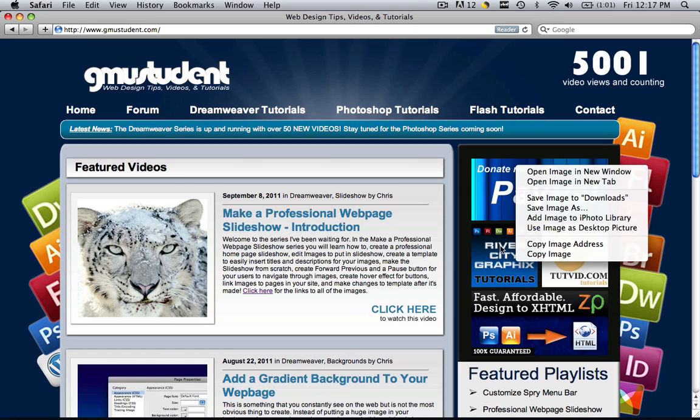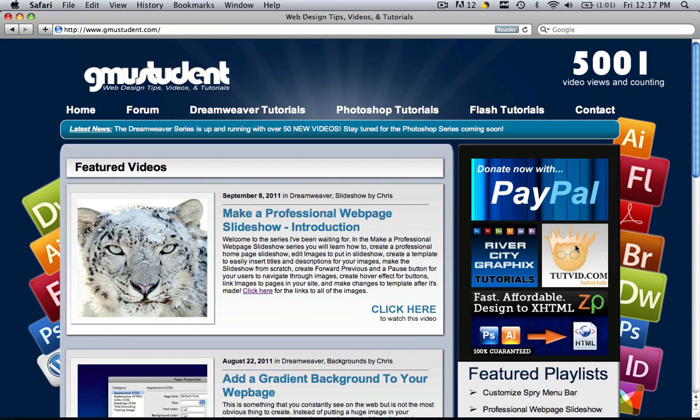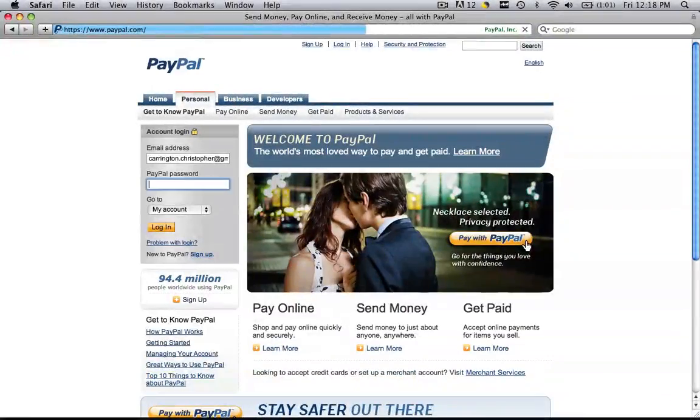So right click the button and do copy image address. Make sure you're copying the address, not the image. So click that. Now let's go to PayPal. So let's go paypal.com. So sign into PayPal, either sign up with a new PayPal or log into your PayPal. If you're a web designer, you probably have a PayPal by now, but create one if you don't. So I'm just gonna sign into mine. And let's give it a second.